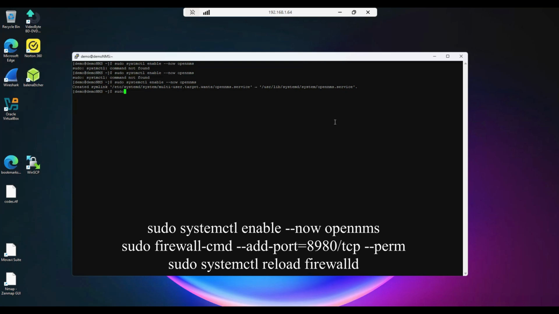Now we're opening port 8980, which is the port that the user interface listens on. So we'll do a firewall command, add port equals 8980/tcp, and then we'll make that permanent, so if the system reboots, these parameters are still set in the firewall. Success. All right, now let's do a reload on our firewall so that these new settings are applied. And should be complete.